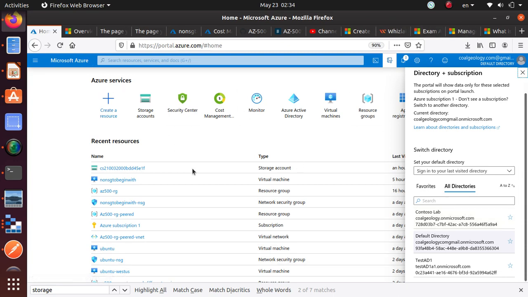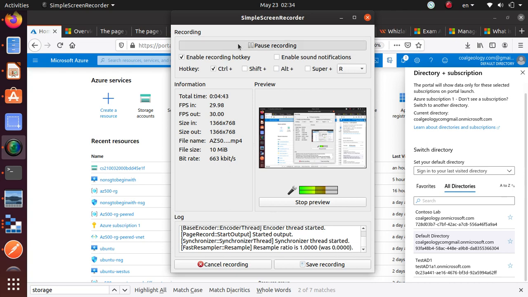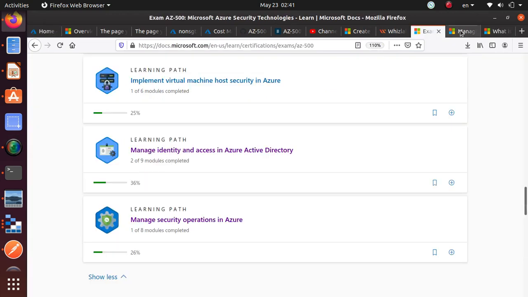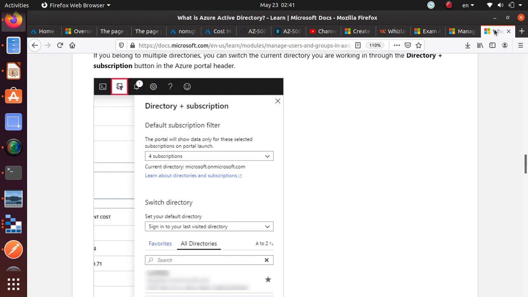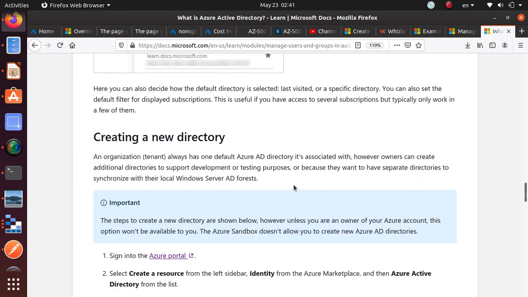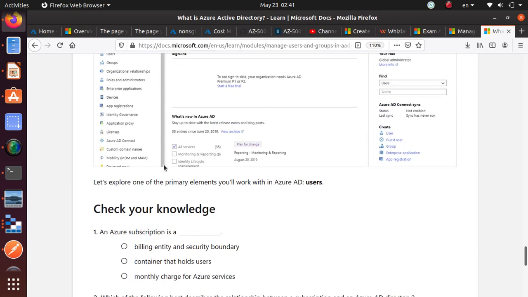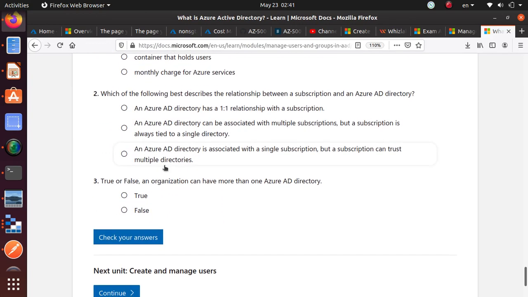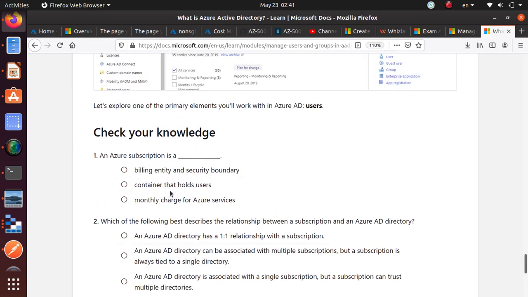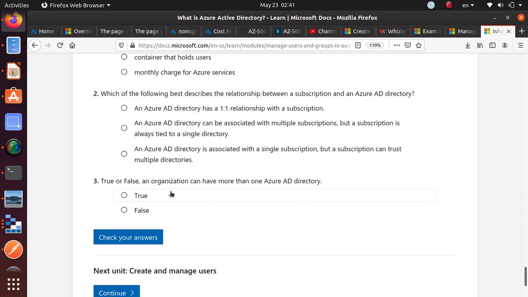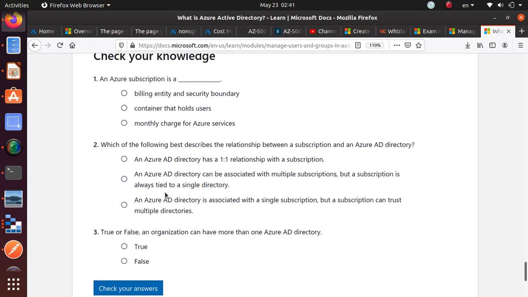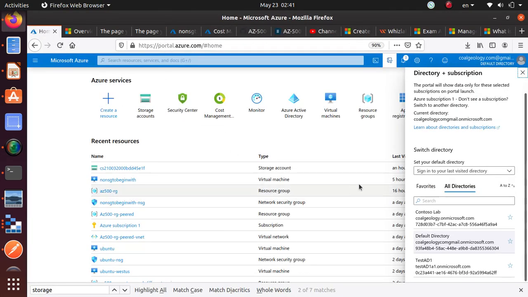Let's go back. We were looking at the directory show. Let's see anything else; creating a new directory, we can do that. Here are some questions. These are also really important that you should take a look at, as they will help you prepare for the exam. So let's create a new directory while we're here.